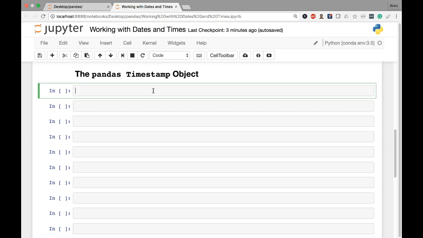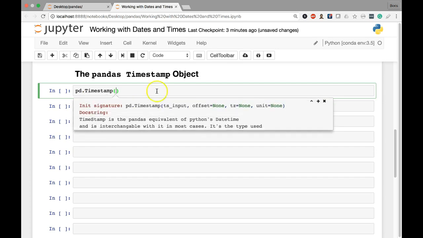I'm going to call the timestamp method, or create a new object from the timestamp class rather, in the pandas library. So we'll begin with PD and use our dot syntax here. So just like we created a series or data frame, we can create a timestamp object, and it begins with a capital T, and we have it right here, timestamp. Let's open our parentheses, and of course we have to give it a timestamp input as the first argument.